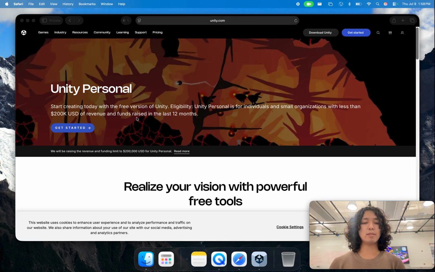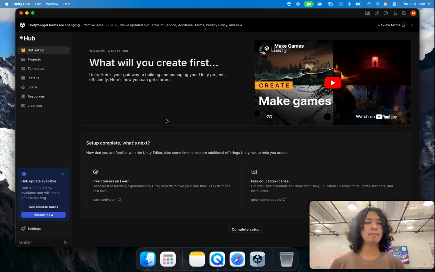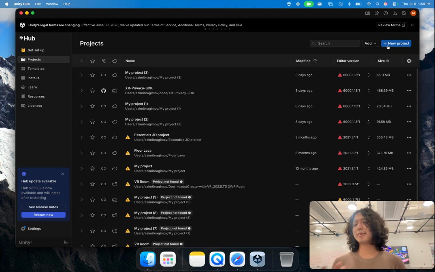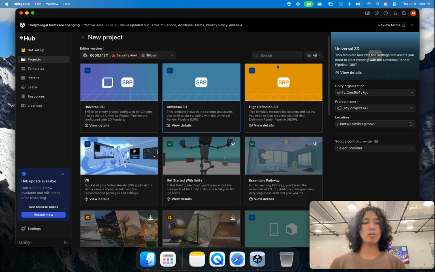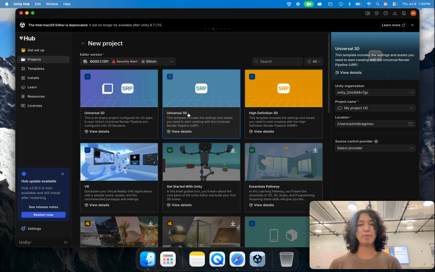So here is my Unity Hub. You go to the projects tab, and in our case, we'll just create a brand new project from scratch. You go to all of the templates, and you should be able to find the Universal 3D template. This template is going to provide the functionality for all of the 3D projects, for all the 3D objects that you're going to need for VR development.